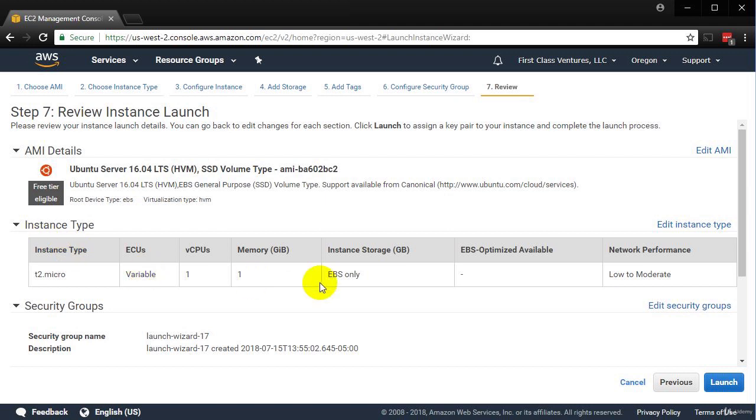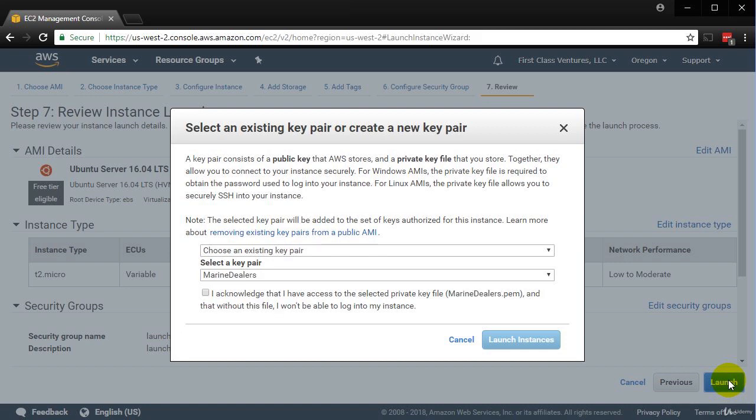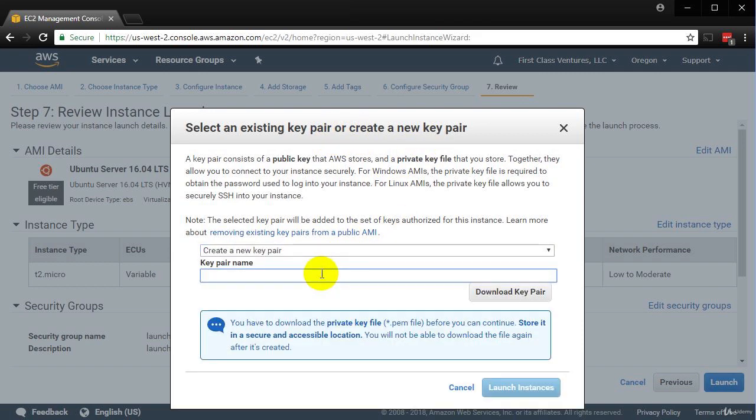And so here's our review just to make sure we got everything right. Ubuntu 16.04 T2 micro, and you can see here just something to keep in mind. It's going to use this launch wizard 17, so we know what security group we need to work with when configuring our ports. Now we just click launch like that, and you'll see that it comes up here and says select an existing key pair, create a new key pair. Well, you're going to create a new key pair, especially if this is obviously your first key that you've created with Amazon. And here you want to give the key pair a name.